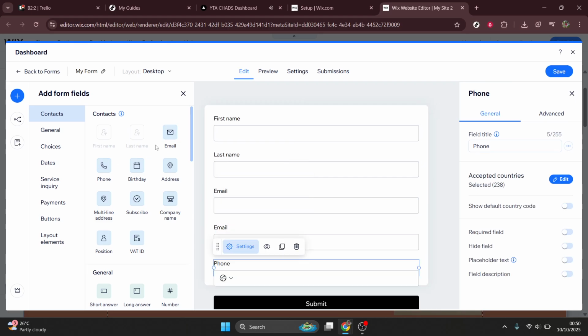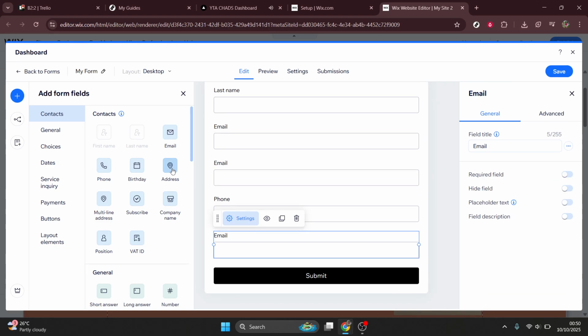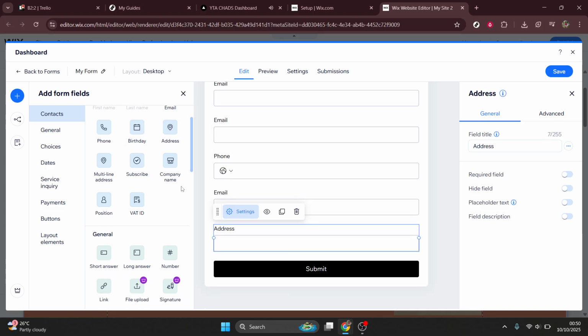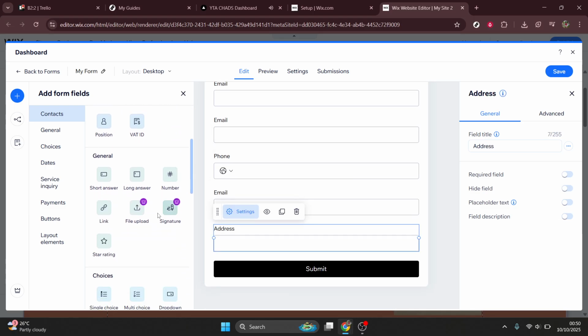And there you have it, a fully customized registration form on your Wix website. With these steps, you can easily gather the information you need from your site visitors.